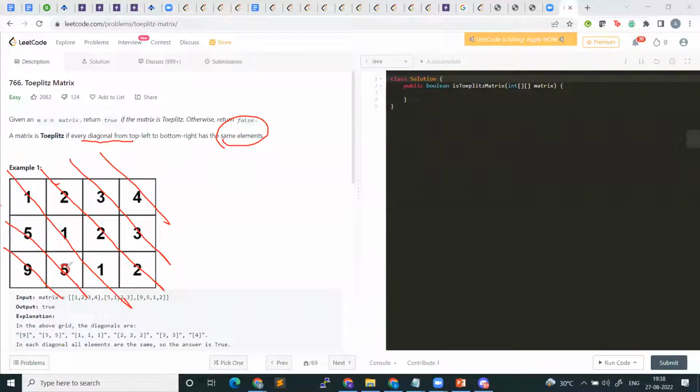Okay, if I change this number, let's say to 7, then this is not a Toeplitz matrix, because in this diagonal you have numbers like 1 1 and 7, so all the elements are not the same in this diagonal, so this matrix is not a Toeplitz matrix.